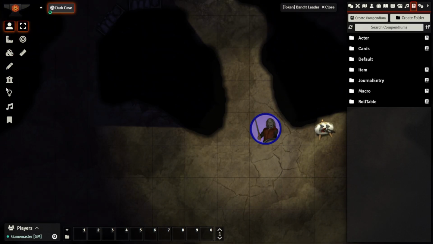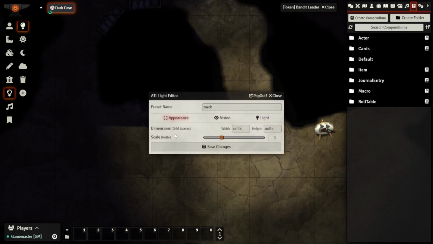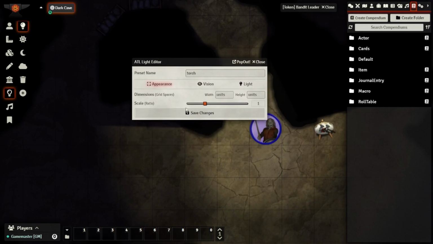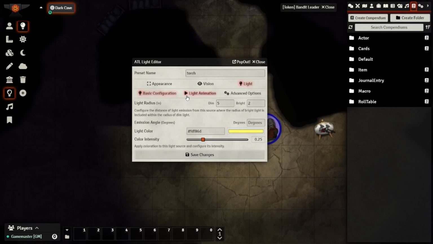So if you go over to the lighting controls, the presets are controlled by the plus sign right down here. So we have torch, lantern, candle, flashlight, etc. If you open up torch by clicking the update button, you basically get a little editor. Actually, the appearance will be for the actual token itself, so you can just leave that alone. You can change your token's vision, but importantly, what we want to play with is the light.